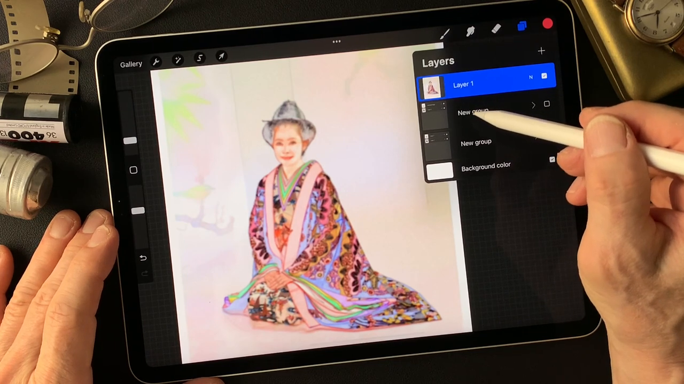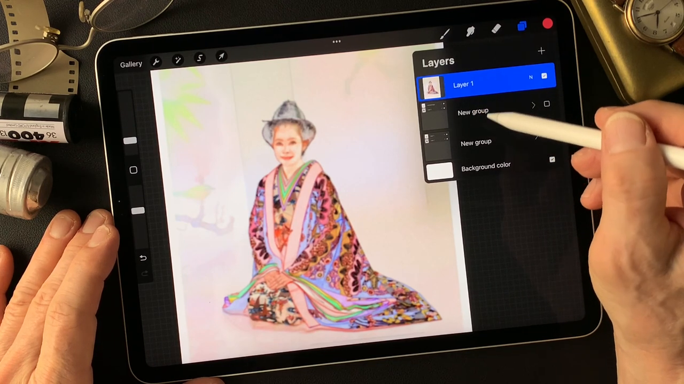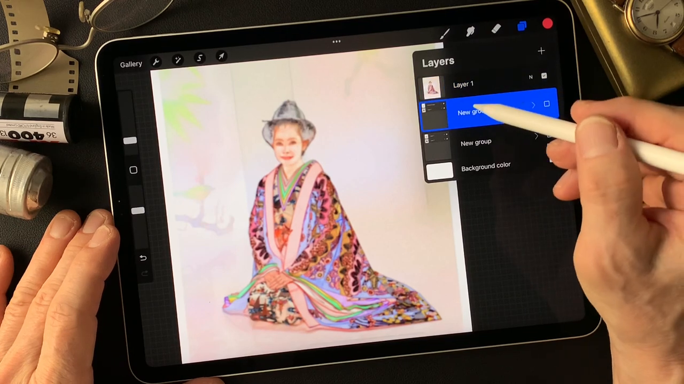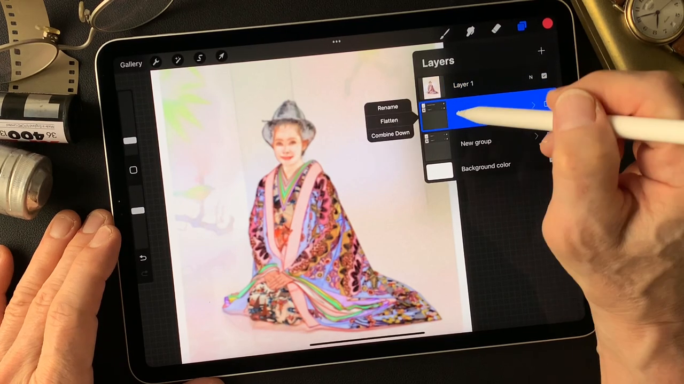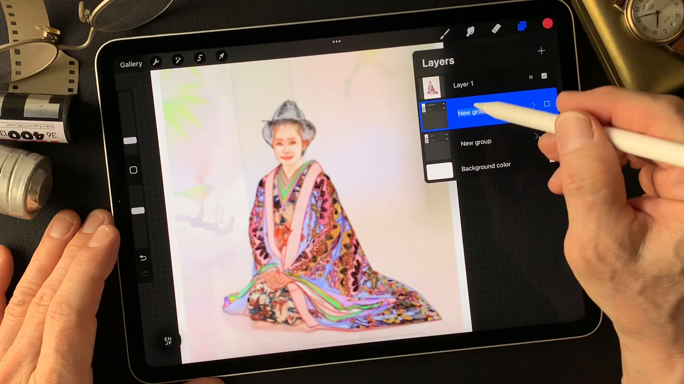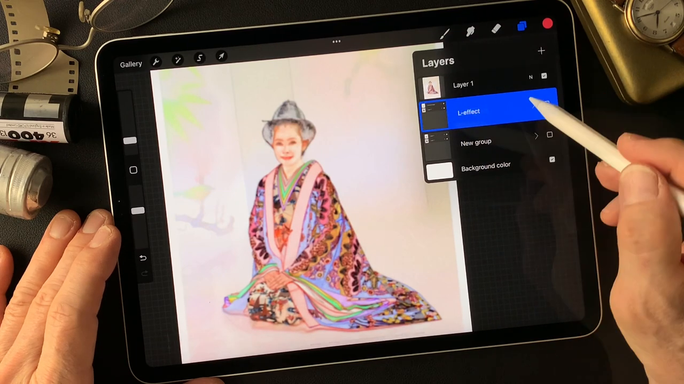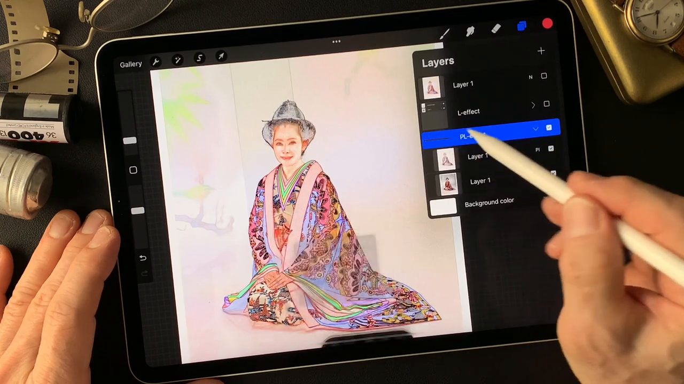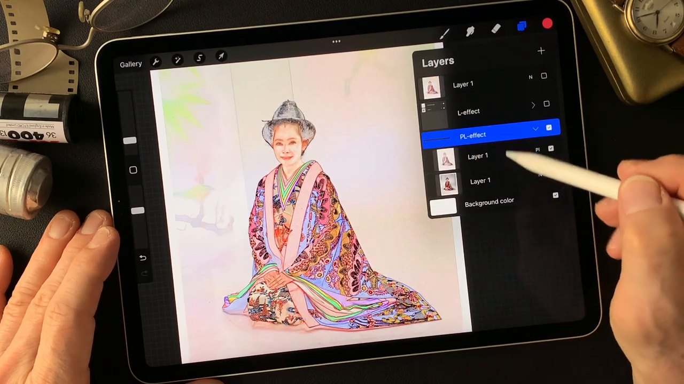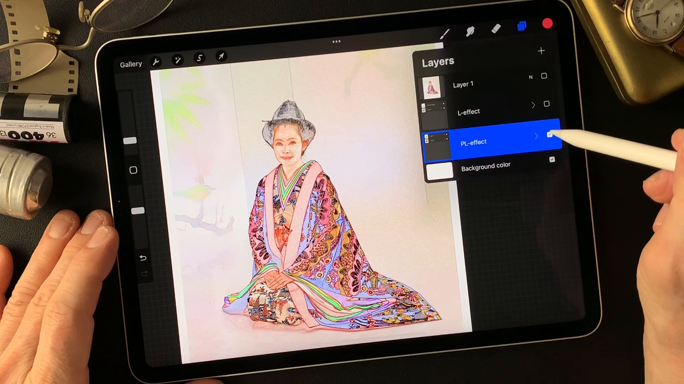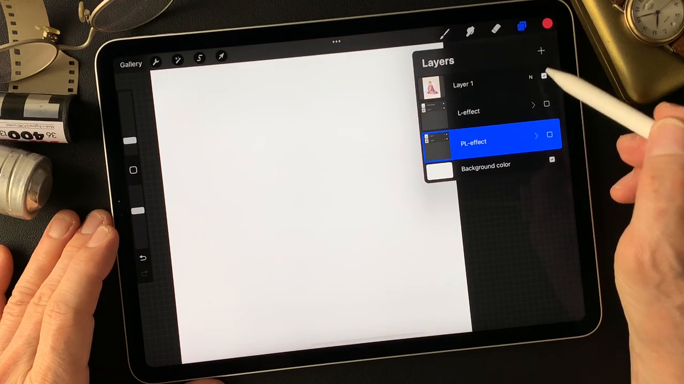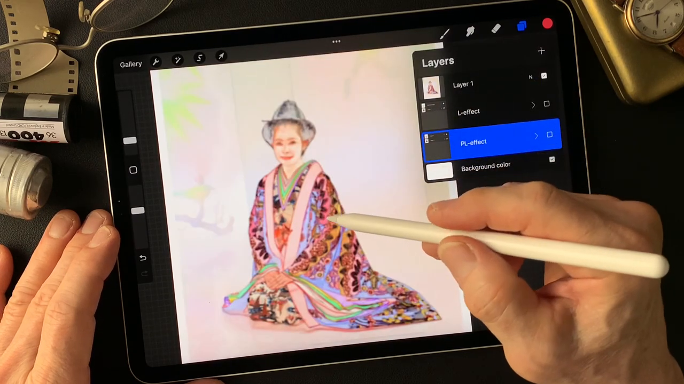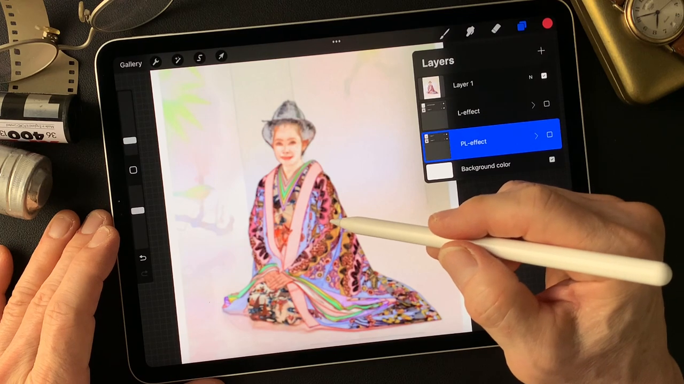Now I got two groups. One is, well, I'm going to change the name. This one I'll rename luminosity effect. Then the last group is the pin light effect layer. Now turn it off. Let's see this image. This one is a blur effect.